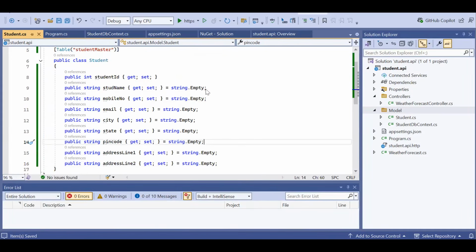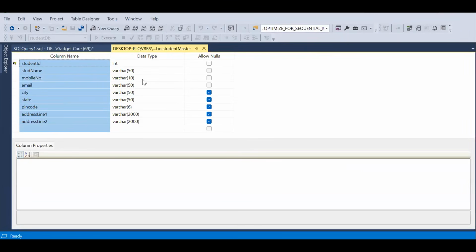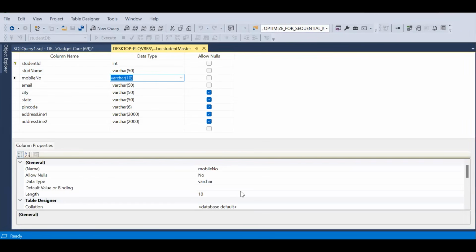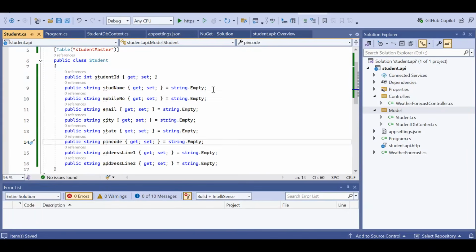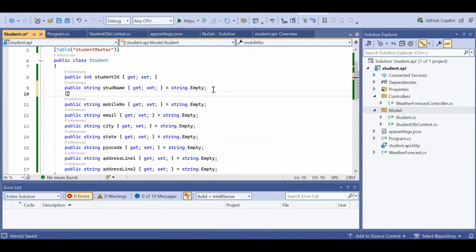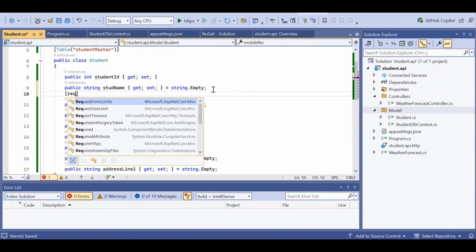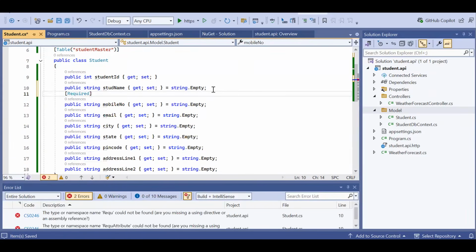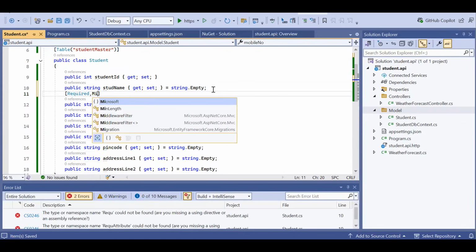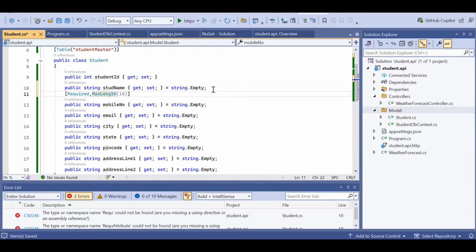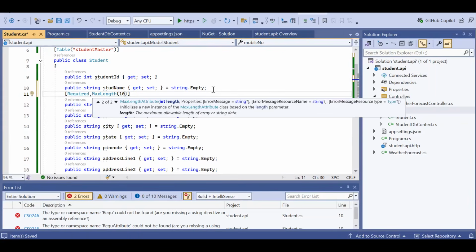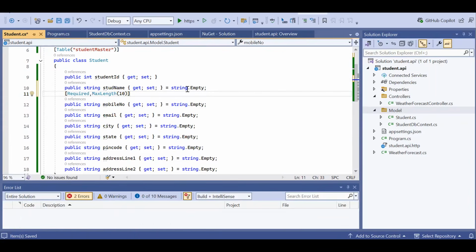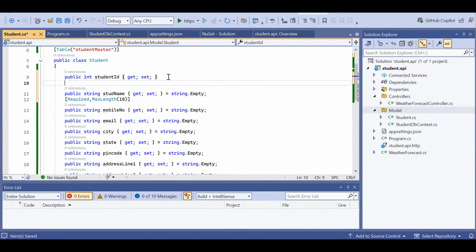Now, while creating the database, we said the mobile number can have a max of 10 digits only. So that validation we also need to add over here above this property. This is required. Then max length. How many? Max length 10 digits. Got it? Like this. Student name is also required. So all the validation comes from over here.